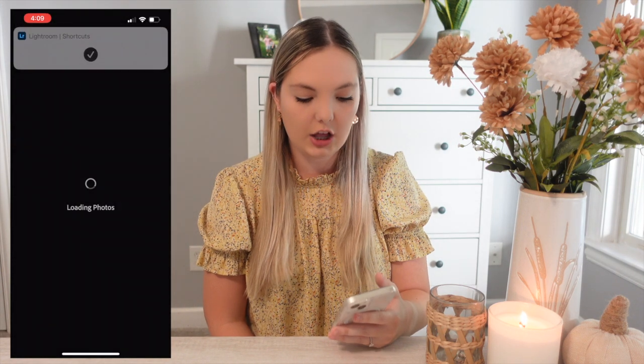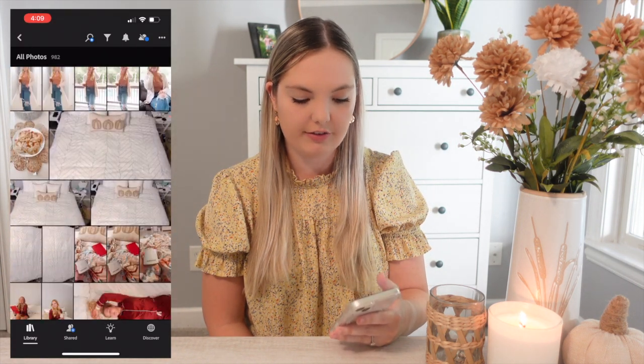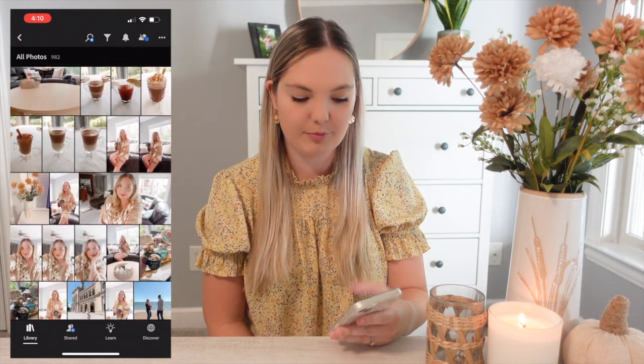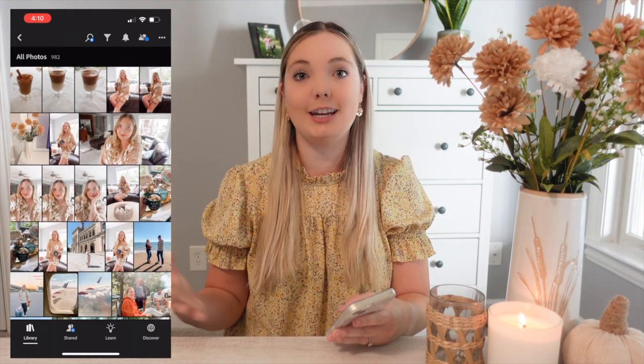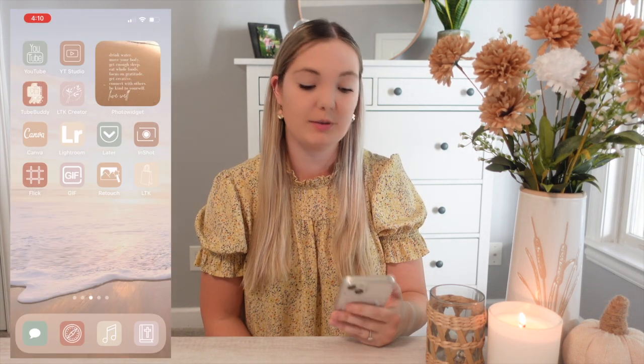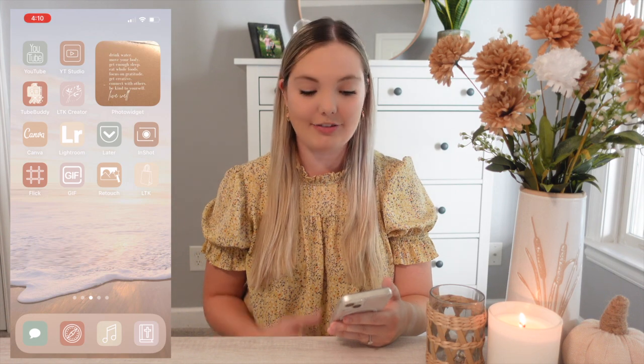And next I have Lightroom, which is how I like to edit a lot of my pictures. So I have all of these pictures on here that I've been going through and editing. I'm trying to keep a lot of the edits rather simple just because that's how I like to have them.